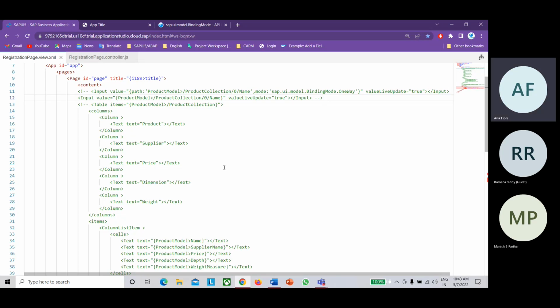Okay. So for binding types, there are three types of binding types. One is the property binding. Second one is aggregation binding. And third one is context binding, or you can also call it element binding. Okay. So there are three types of bindings.